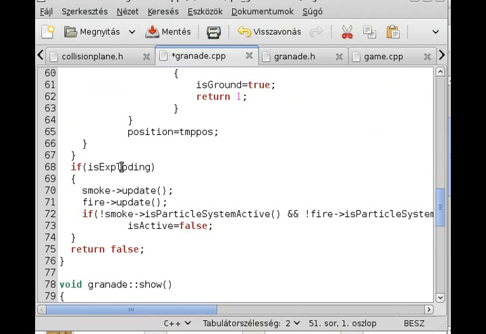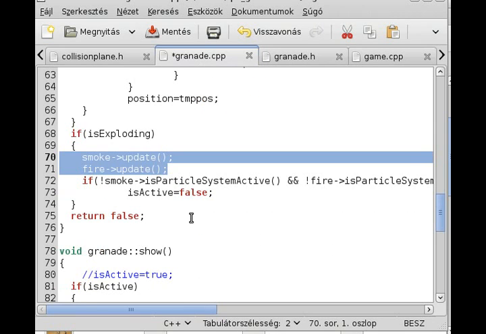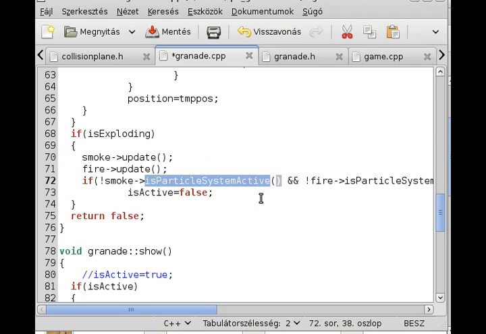And isExploding is obviously true if it is exploding. In that case, I will update the particle systems. Okay, that was about it. And whenever the particle system becomes inactive, I will talk about that later, then it will become false, so it is not active anymore. We don't have to update it.